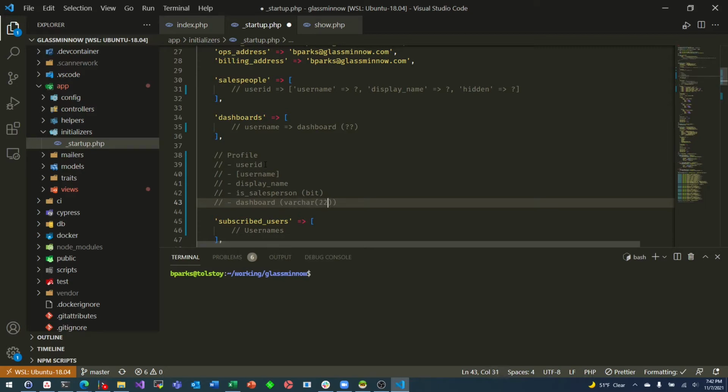32 is probably sufficient, but let's go with 255. This one, we'll go with varchar 255. This one we're not putting in there. And user ID, I think this is going to be integer. We'll have to check the user table. So I think that's what we want to create.